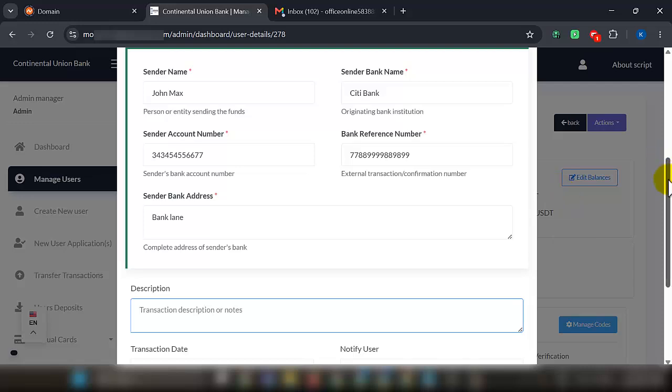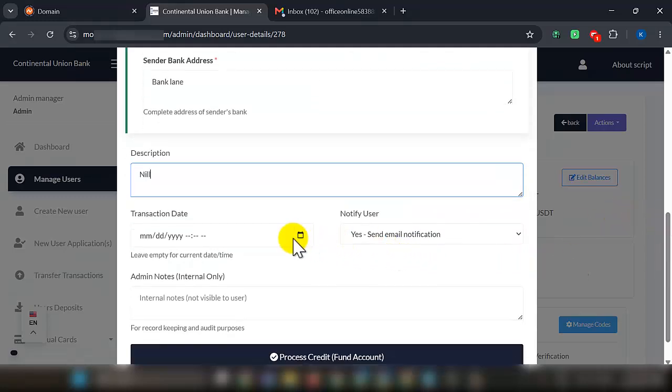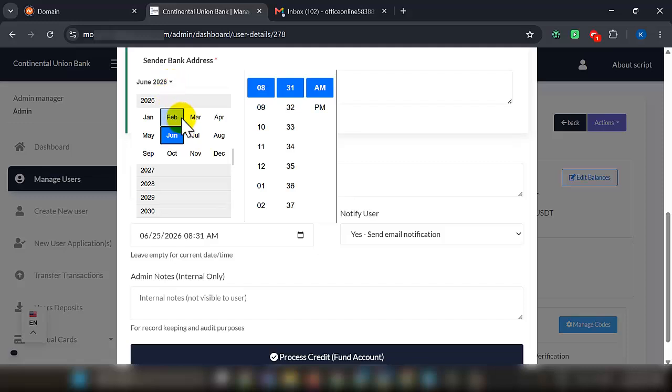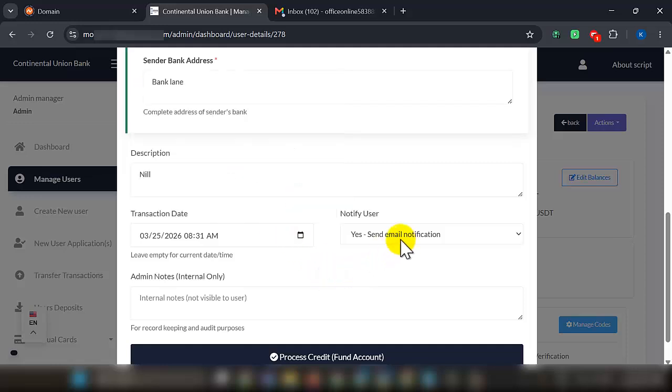Then we have the transaction description note. So you can put the description note if you like. Then the date. So you can select any date of your choice. So let's say I want to backdate. You can backdate to previous year. You can decide to notify the user or not to notify the user on their email. So I choose to notify.